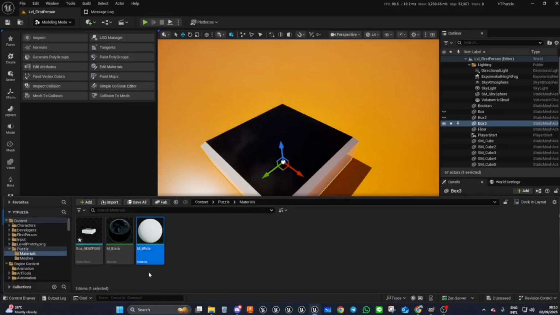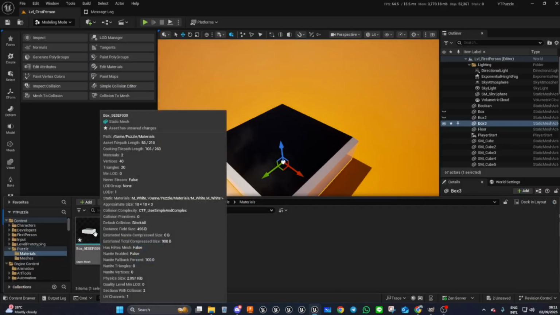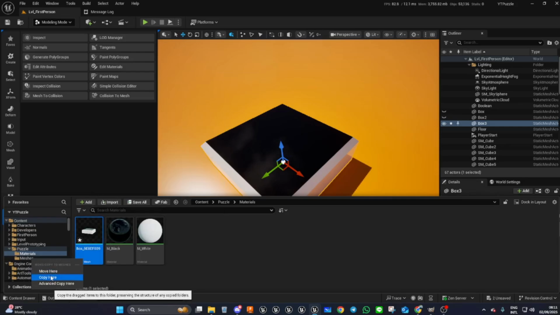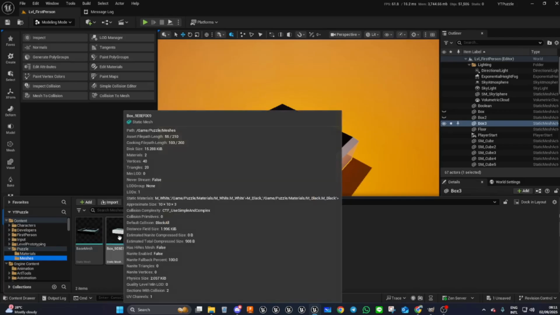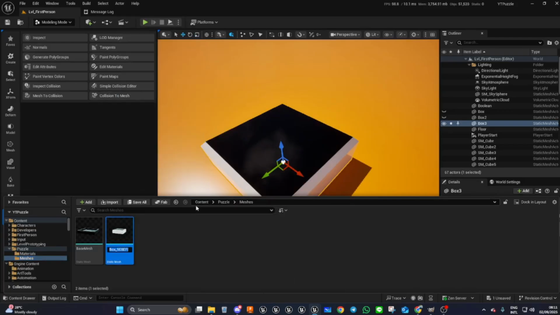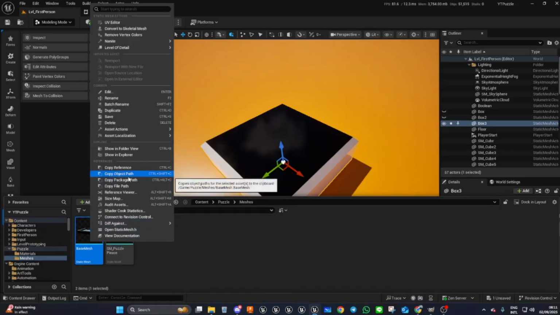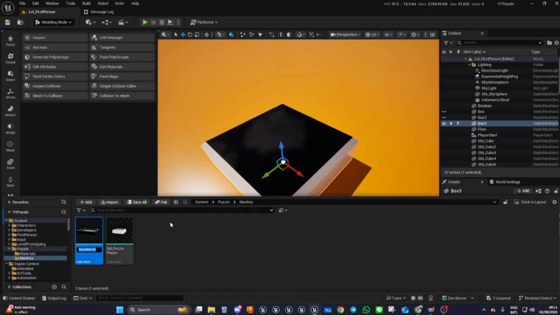Let's go back to our drawer, and actually I forgot we were in that folder, so I'm going to move this over to here. Let's rename this puzzle P. Let's rename them properly, SM underscore. And do the same thing here. Rename this SM underscore. Okay.